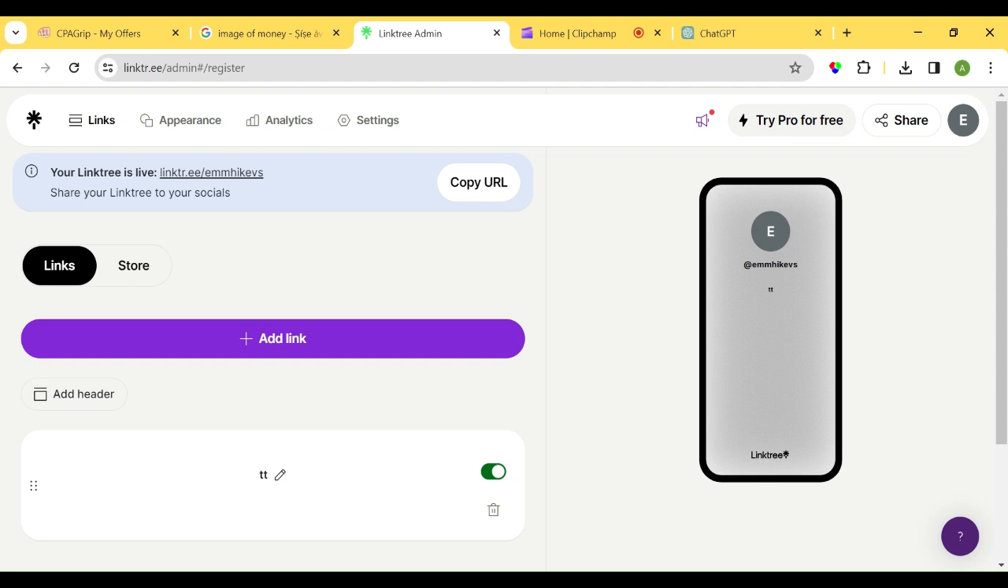So the first thing you have to do when you log into your Linktree account is it brings you to this home page like this. So the first thing you have to do here is add what you call a header.